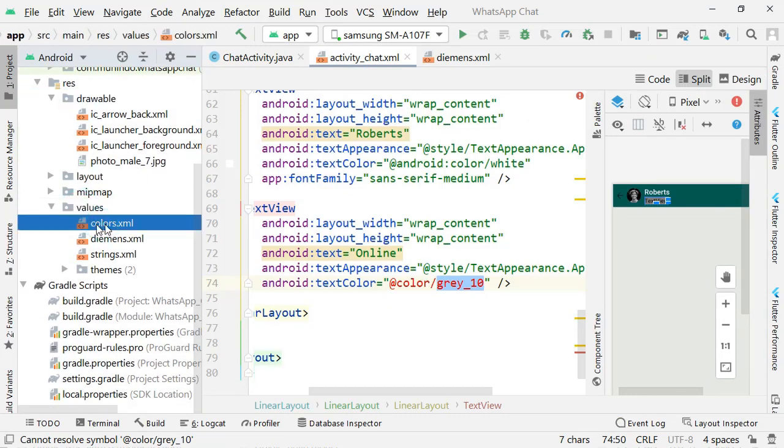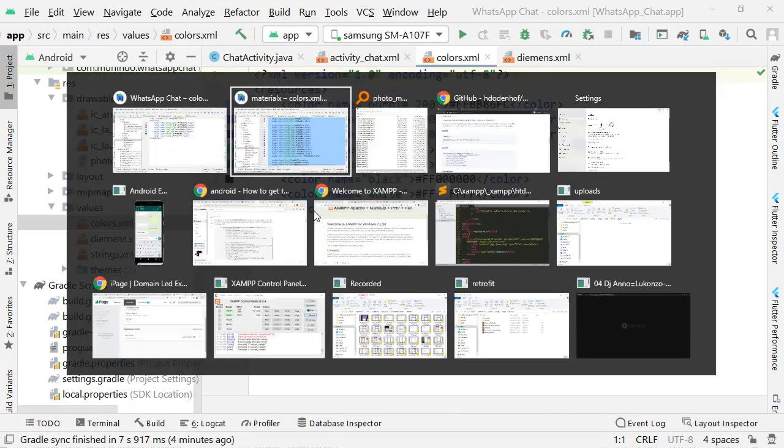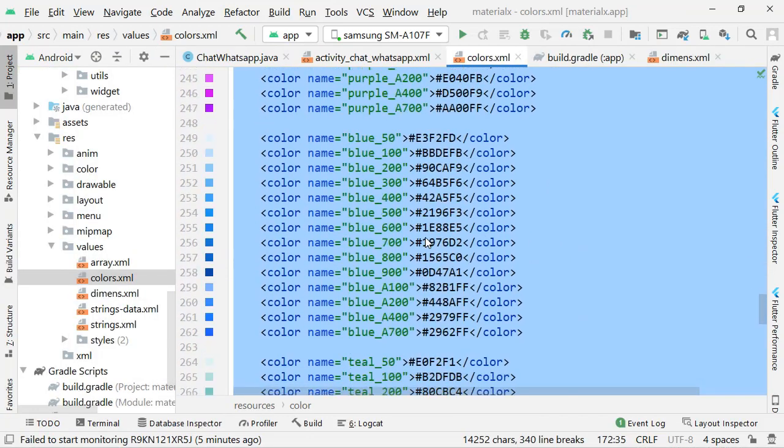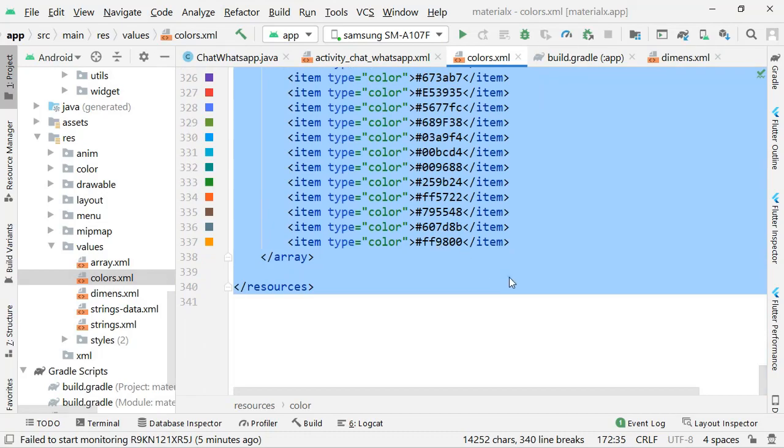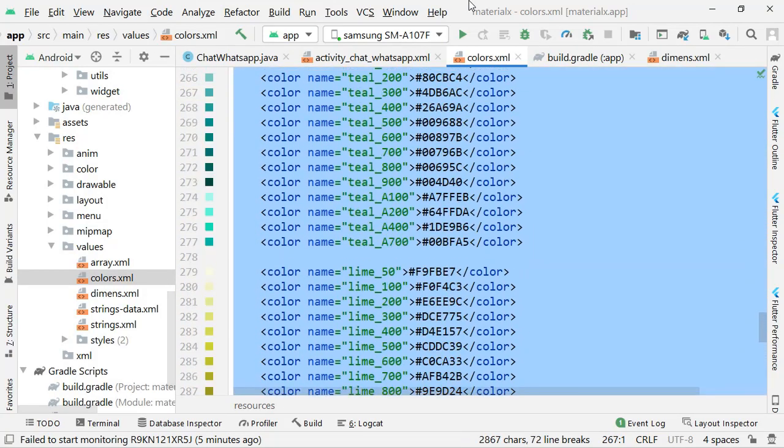So I'll copy all of them, and then I come here to values, right click. I already have a file of colors, so I don't need to create another one. So just double click there and add those colors. Okay, also if you have them, you just need to add those colors there. So I'll just simply come and copy them all.